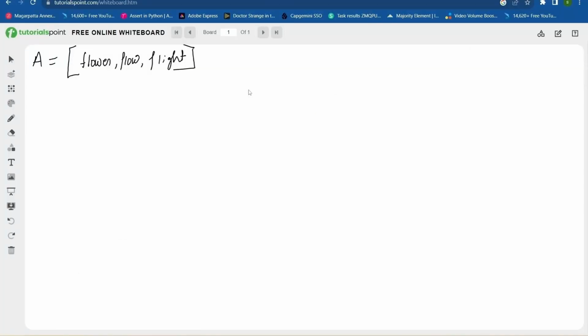The first thing we are going to do is find the smallest string among all these three strings, and store that length in a variable called minimum length. So we're going to find the smallest string length here, which in this particular case can be 4.